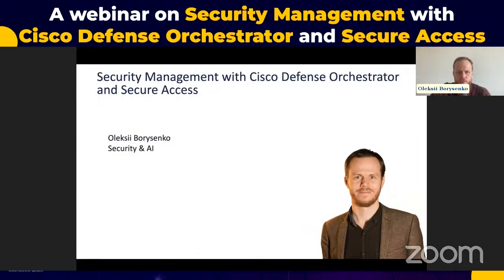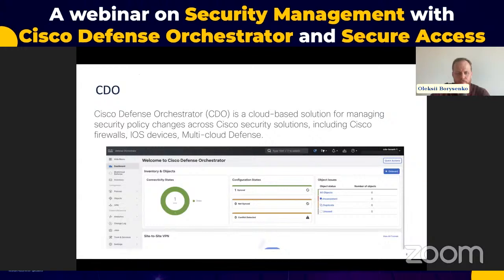Today we're going to talk about security management with two products. The first one is Cisco Defense Orchestrator. It's a cloud-based solution for managing security policies across a bunch of Cisco solutions. They also support multi-cloud defense embedded inside of Cisco Defense Orchestrator. We can also interact and onboard Firepower Threat Defense and ASA devices in it. I will show you the dashboard later when we go through the demo.